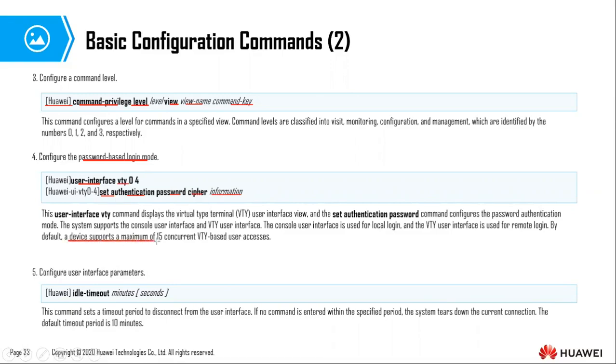As I said earlier, a device supports a maximum of 15 concurrent VTY-based user accesses. Maximum is 15, but when you do this, we're just creating 0 to 4. We're just creating 5, but you can, for example, say 0 to 14, so that you have a maximum of 15 that is allowed.